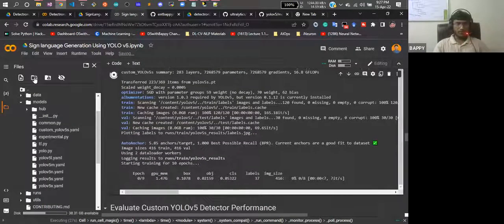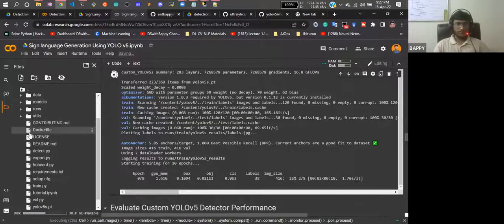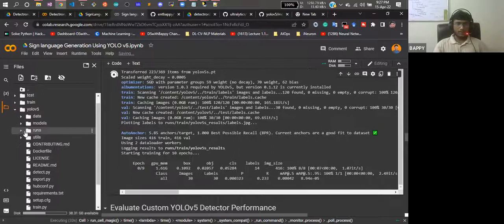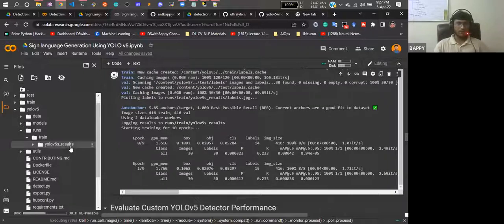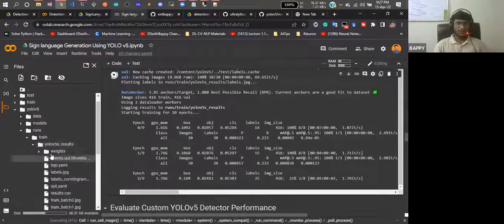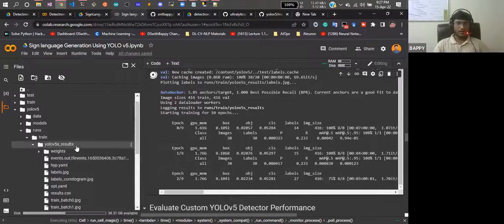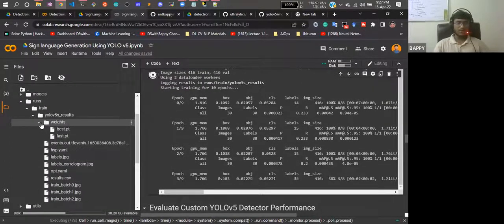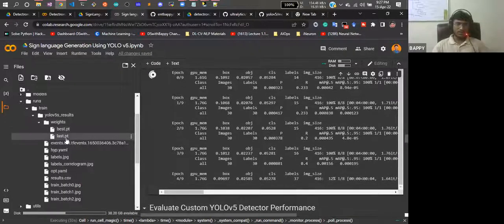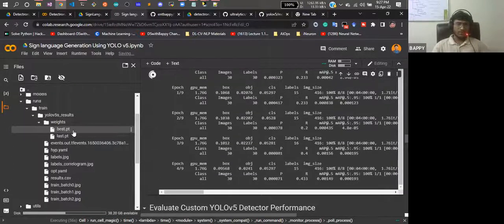And if you refresh here, you can see there is another folder called runs. It has been generated. Inside runs, it will save all the information. See, yolov5s results, this folder has been created. Here it will be saving all the weights and your accuracy metrics. All of it would be saved here. Here are two models you can see: one is last.pt, one is best.pt. Once our training is done, we'll be selecting this best.pt.